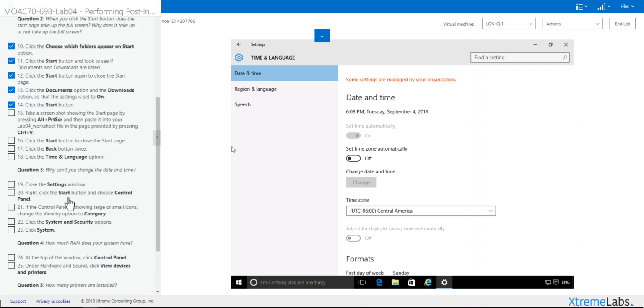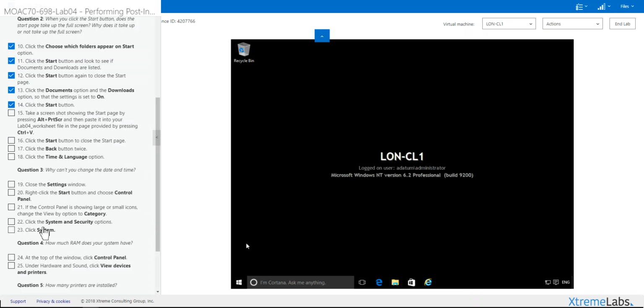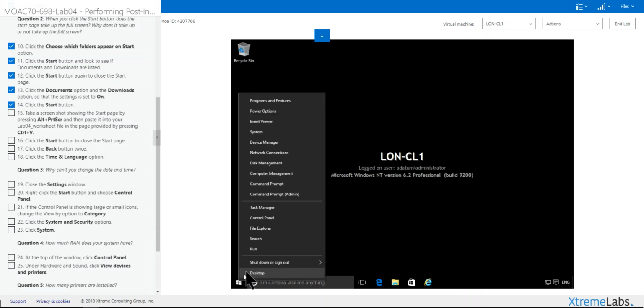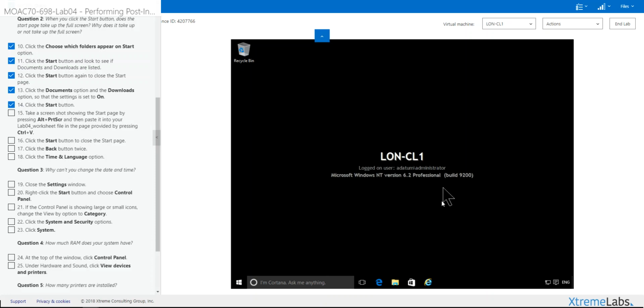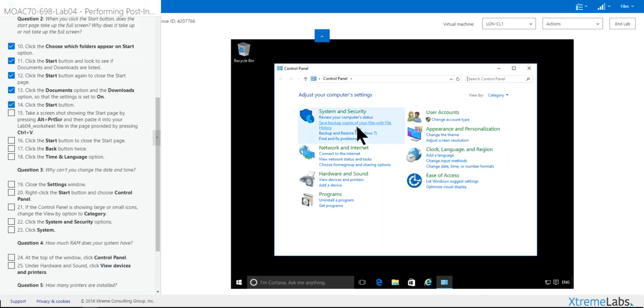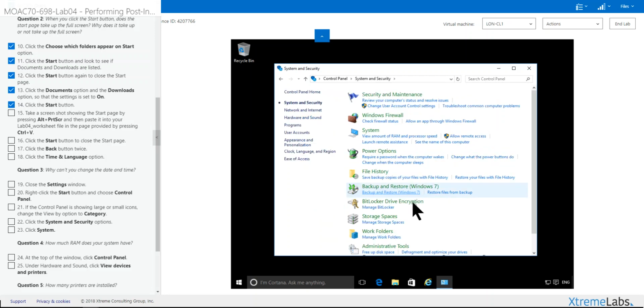The next thing they want you to do is close the settings. Click the start button and go to control panel. Right click it, go to control panel. And you can see here, they want you to go system and security, and go to system.